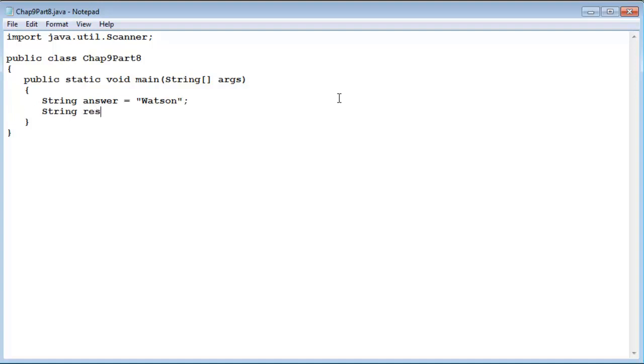We are going to create a variable for a response. A string response is equal to empty. We have a variable for the number of tries the user makes, int tries, and set it initially to 0. And finally we create an input scanner object. Now we are ready to begin the loop.